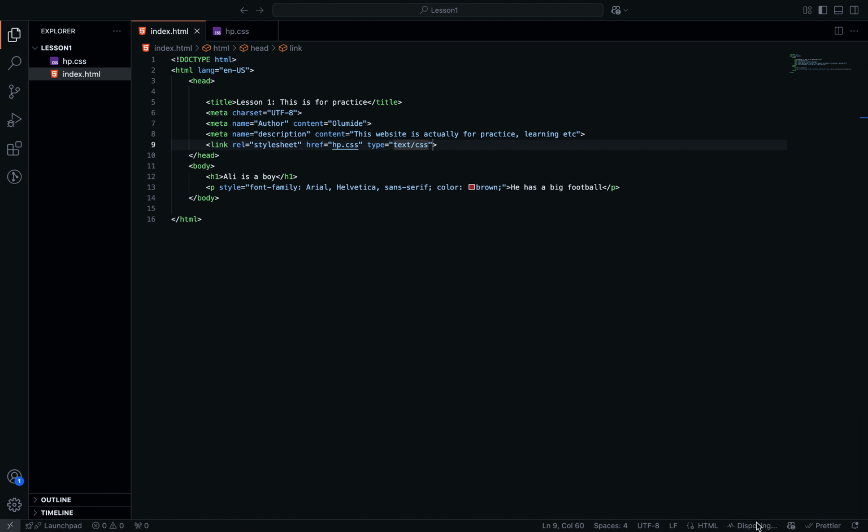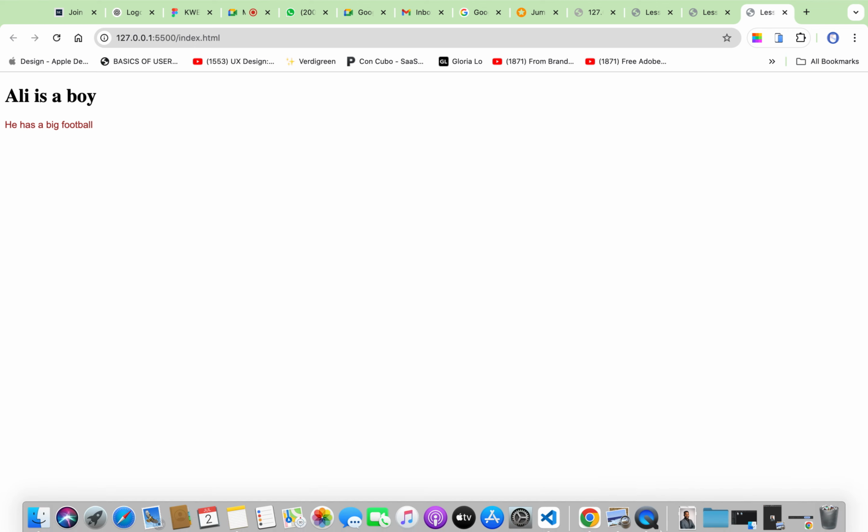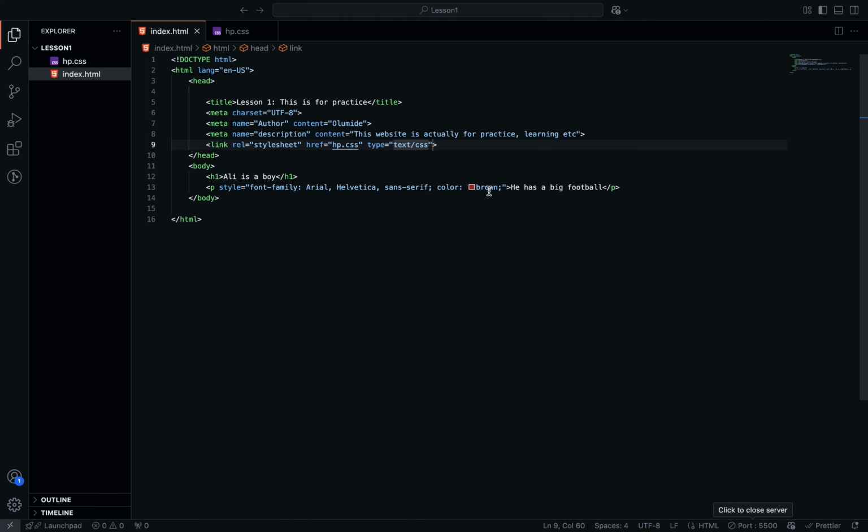if you go live, our paragraph is still red, right? But guess what? What is making it red is the other CSS, inline CSS that we did here directly on the paragraph. But if you remove it, you will see that it will disappear. If you remove the inline CSS, it's back to normal paragraph.